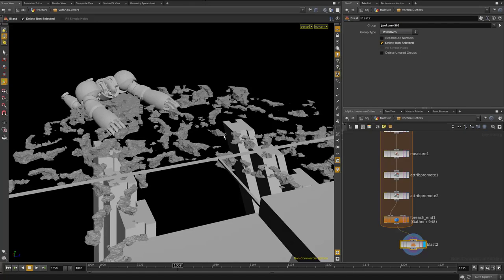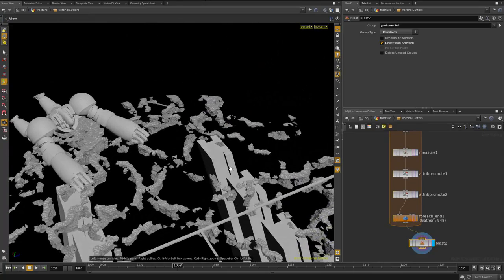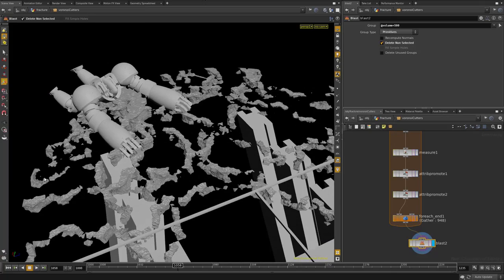So you can see how this can be really handy when it comes to treating our pieces differently or removing little bits that we don't need to compute simulation on, these tiny little dots. We can handle these tiny things with particles rather than rigid bodies. So this is a super handy attribute to have at our disposal.